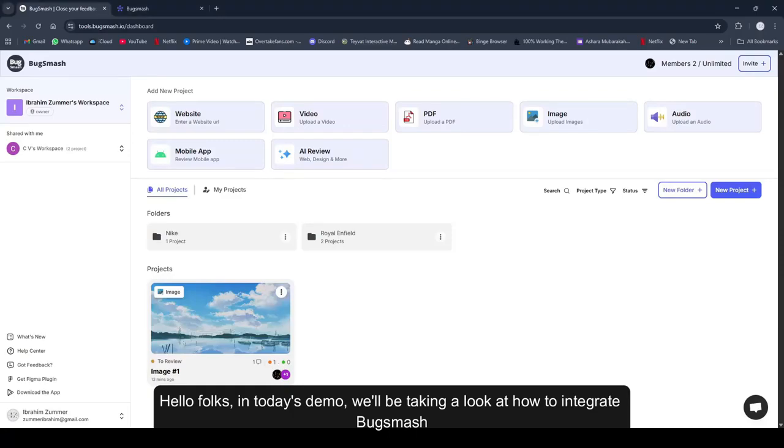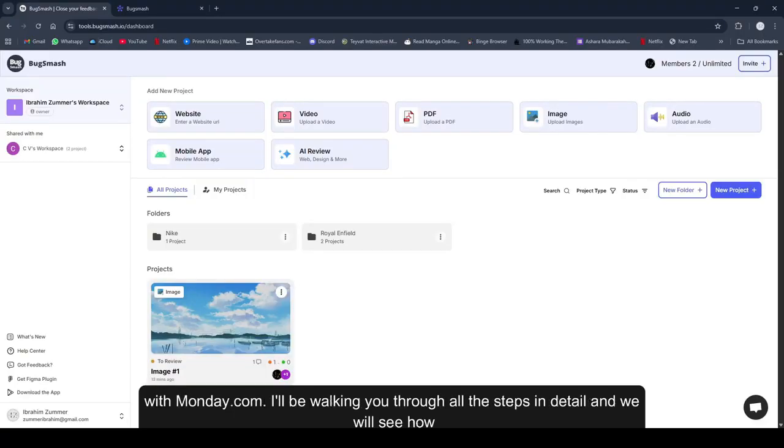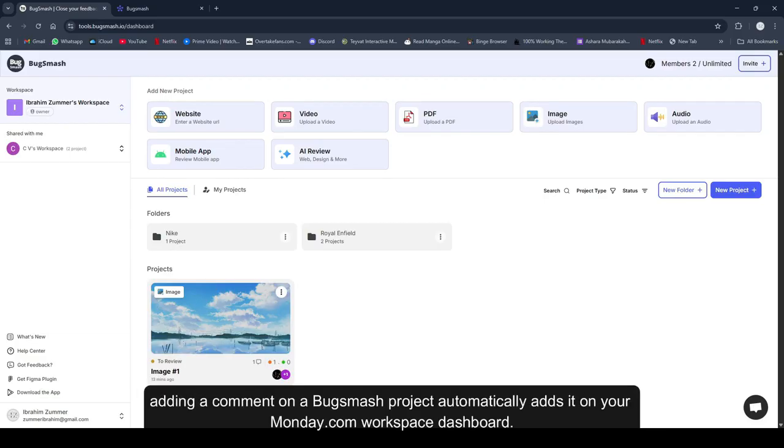Hello folks, in today's demo, we'll be taking a look at how to integrate BugSmash with Monday.com. I'll be walking you through all the steps in detail and we will see how adding a comment on a BugSmash project automatically adds it on your Monday.com workspace dashboard.